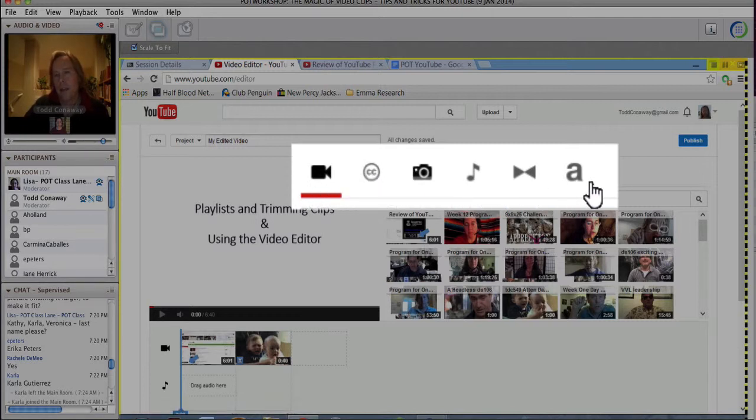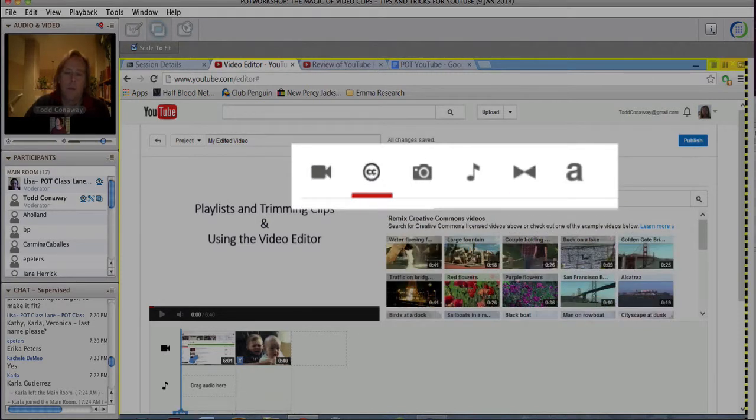So if you look at these icons across the top here, first you have my videos, which has the red underline, and these are my videos. The next one is Creative Commons, and there are a lot of videos that people create on YouTube and choose to use the Creative Commons license, meaning that other people can use them, remix them, or edit them. And I'm just going to type in math as an example here, just so we can see.